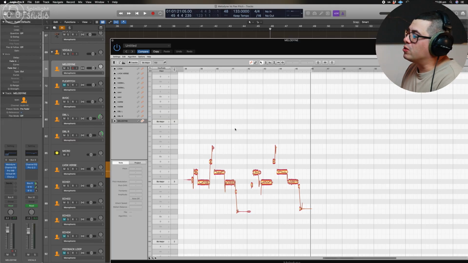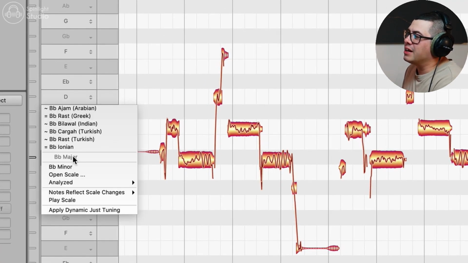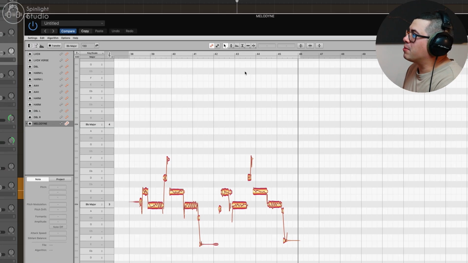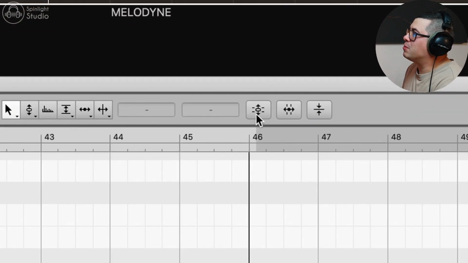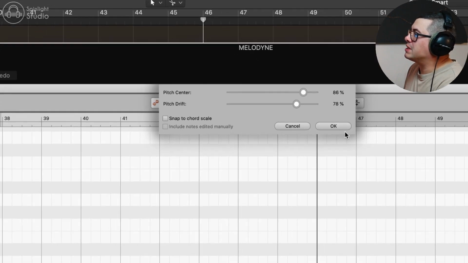So when I'm tuning vocals in Melodyne, the first thing I'm going to do is set the key of the song on the side here, and then I'm just going to come up to the top here, press this little button right here, and we're going to set our pitch center to about 85%, pitch drift to maybe 80% as well, roughly, and we're just going to hit OK.